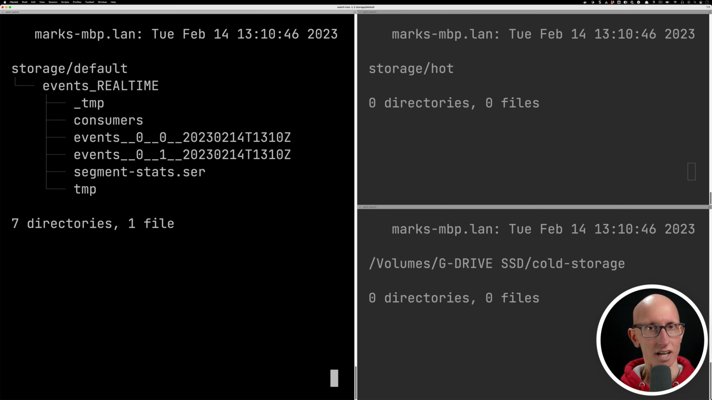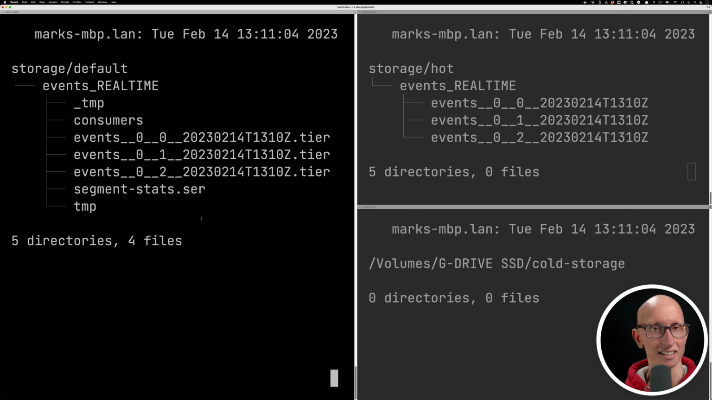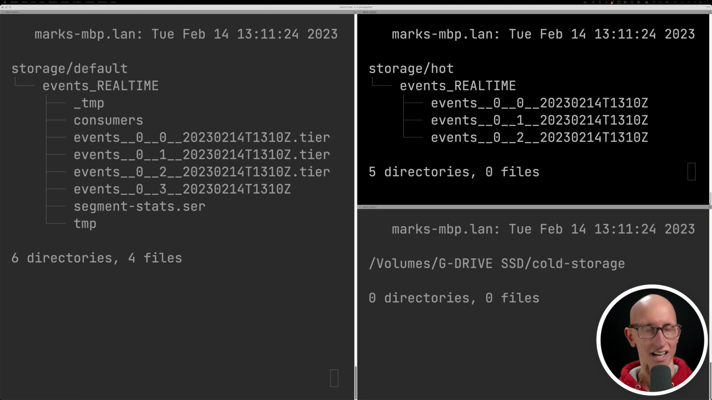But let's come over to our watch window to see what's going on. And so you can see, yes, we've got the three segments all in the default storage, and we're still waiting for the segment relocator to run for the first time. And when it does run, you can see it now moves segments 0, 1, and 2 into hot storage, and it leaves behind a file with a .tier suffix in the default storage directory. And if we wait a bit more, we can see that more segments are coming into default. And then the next time the relocator runs, one segment is going to move from hot storage into cold storage.